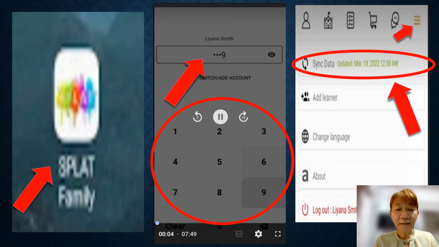So, yan po yung makikita nyo sa phone screen nyo once you have installed Splat Family. So, pipindutin nyo yung Splat Family, click Splat Family to open it, and then type in your 4-digit code. Ang gamitin nyo na lang na PIN, yung din 4-digit code na na-send ko po sa inyo.